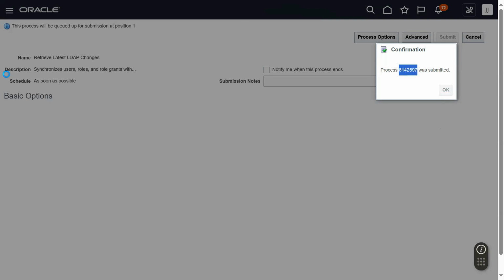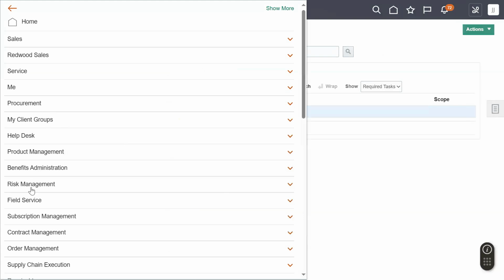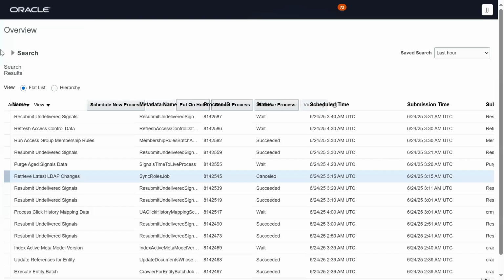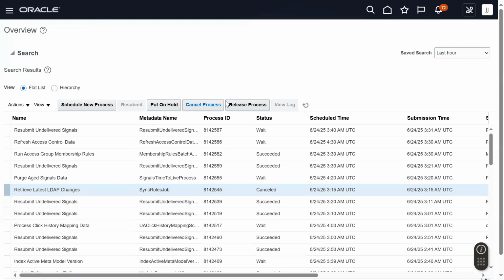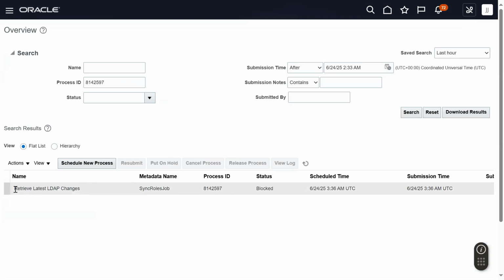This is another issue. Request ID. Go to scheduled process. Then you can search with this process ID. It's actually some problem in the internet. It's nothing from our end.